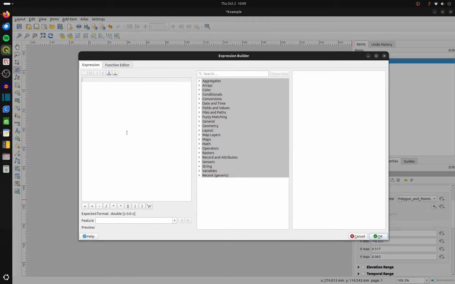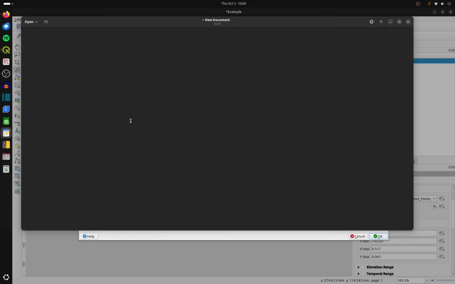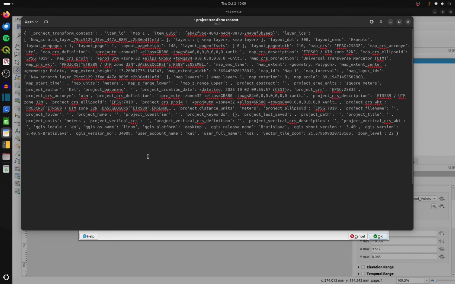I need all available variables from map 1. So a good start is item_variables with map 1 as an argument. To see all available variables, you can do a right click on the preview and copy and paste them into your editor. Map extent is available and it is a polygon.